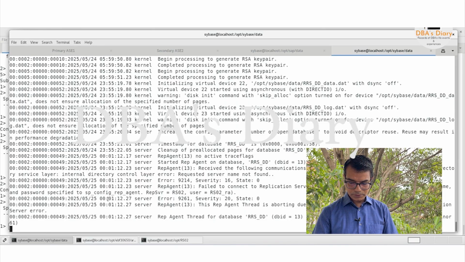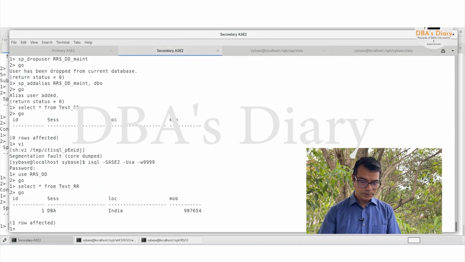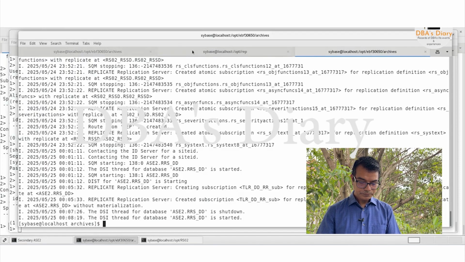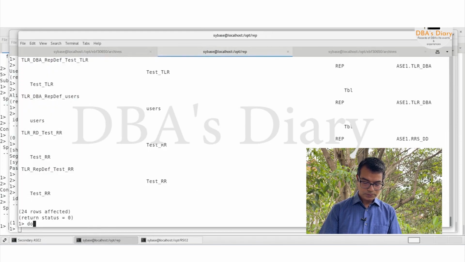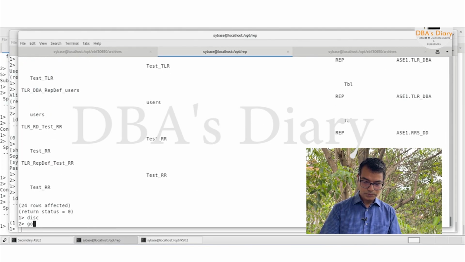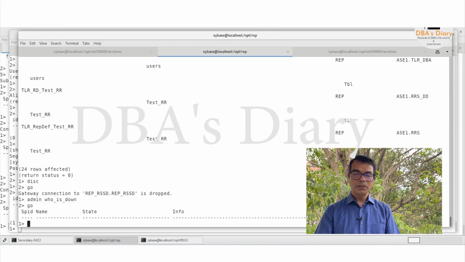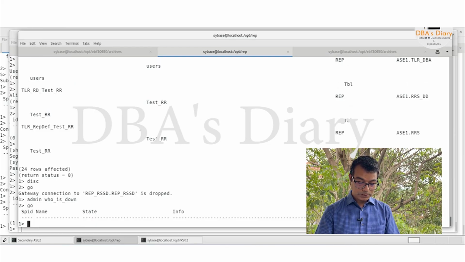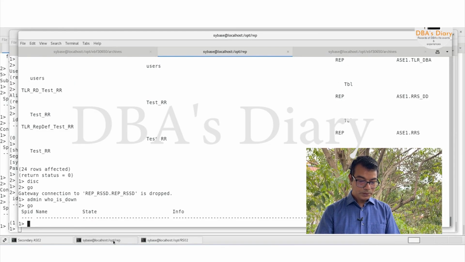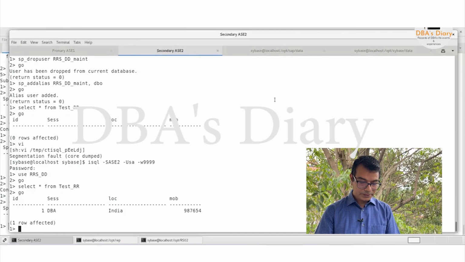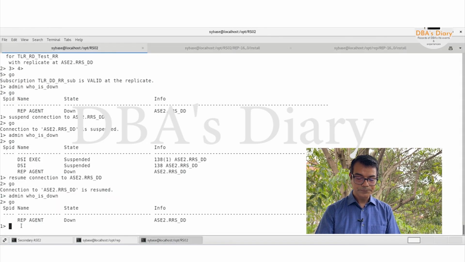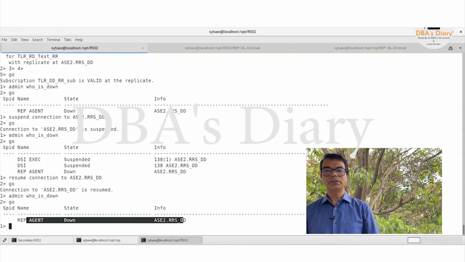This is the error that we got at that time. Okay, that is fine, no issues as such. Everything is working as expected. So let's disconnect and do admin who_is_down. Nothing is down on the primary side, and on the other side, which is RS02, you will have one replication agent down because we have not done the configuration yet. Once we do the configuration, it will come up.